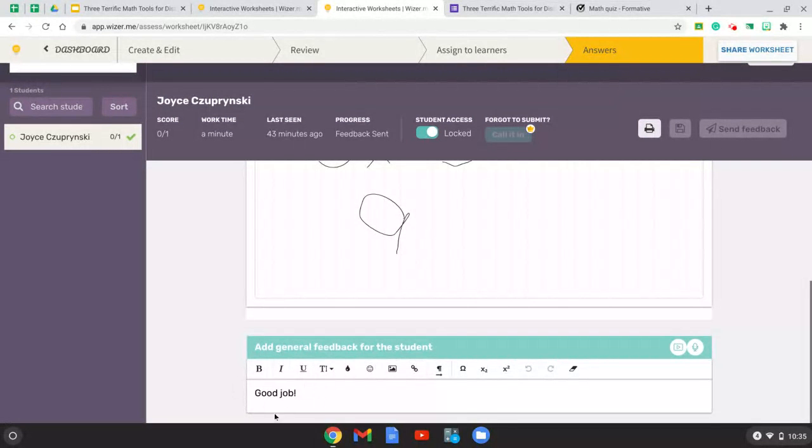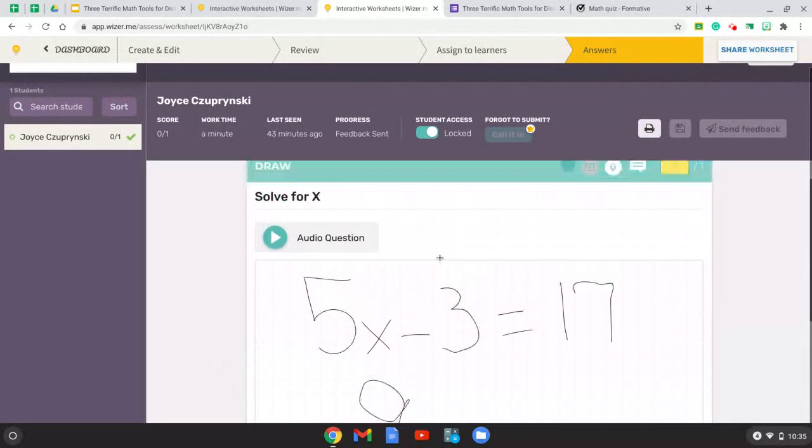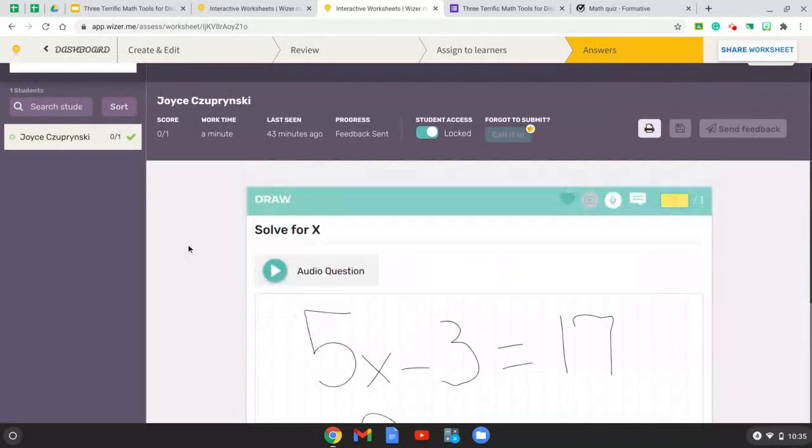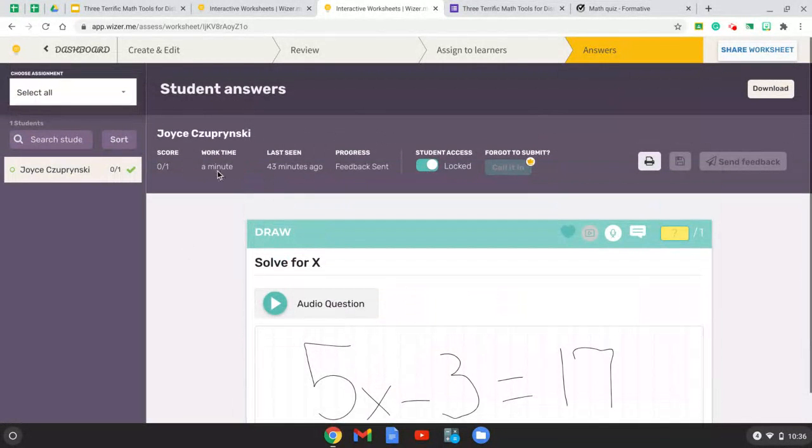And then I gave my feedback here. So in her screen, she's going to see something similar where this is going to be the problem. This is her answer. And then my feedback will pop up there. I also see when she worked on it and how long she took at this point. So just a way to get a lot of data on an interactive worksheet.